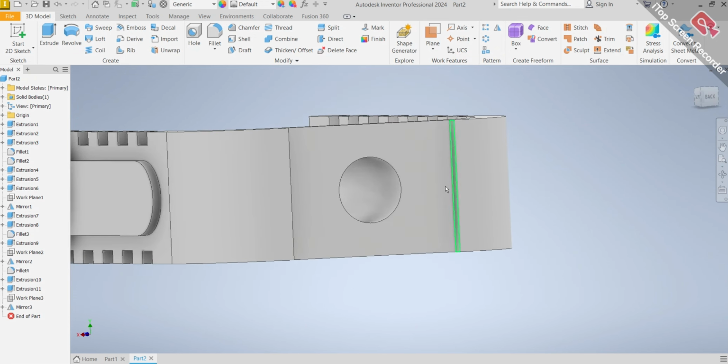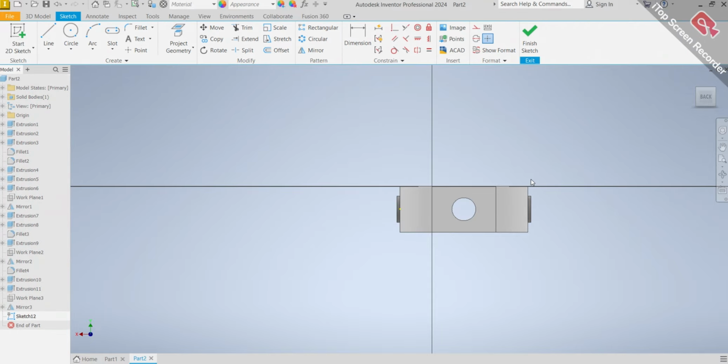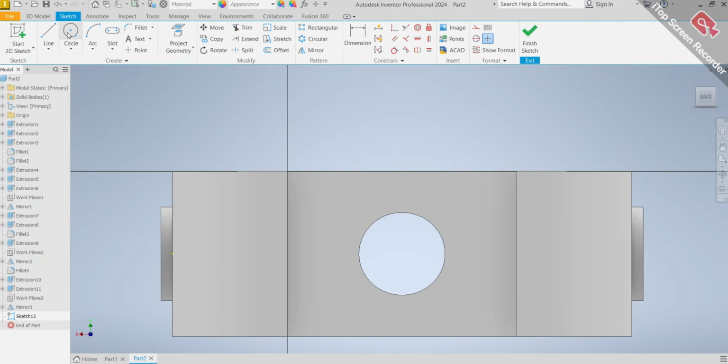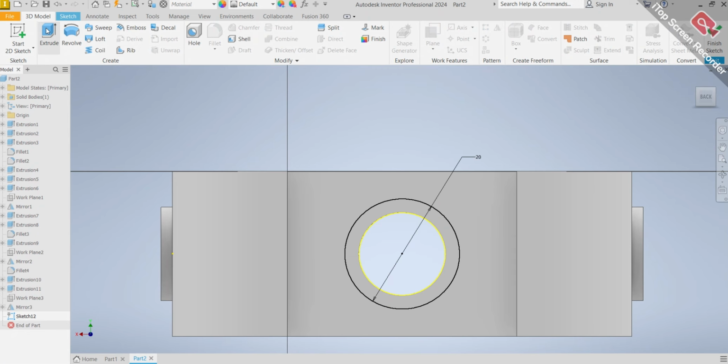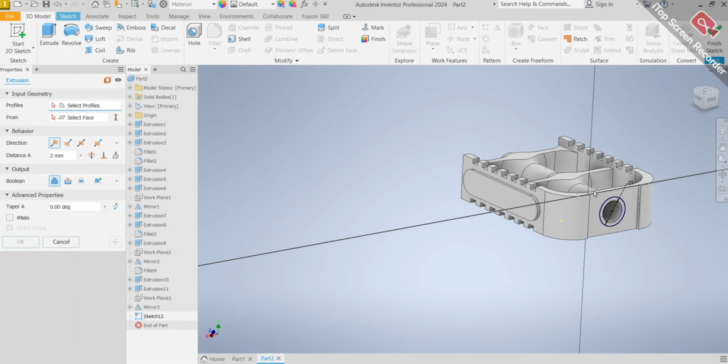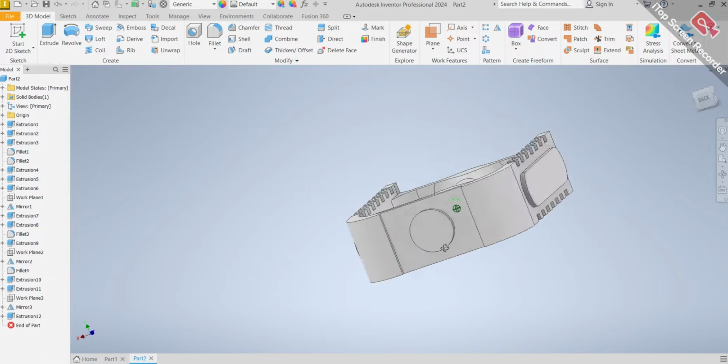I'll come here, I'll click here. Watch please. I'll click here and I'll click on sketch. Then I'll use my circle from the origin. I'll click and expand. I'll go to dimension, click here, make it 20. Enter. I come to 3D model, extrude. I just want to create a close there. Then I'll click inside. The close should just be 2. I'll click OK. So I've been able to get something like this.